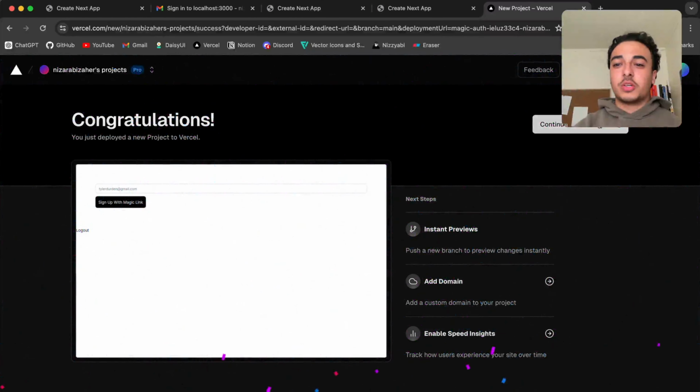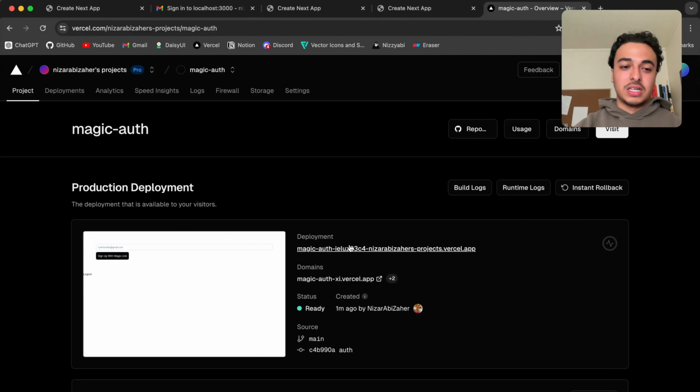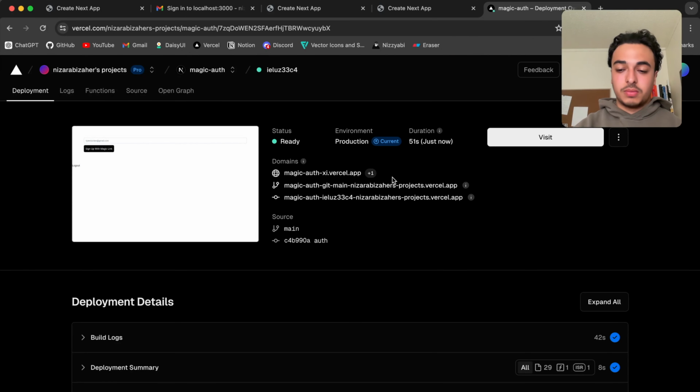It's obviously not going to work because we have to do some things to make the functionalities work, like set up the env variables and stuff like that. But that's basically how you deploy it.